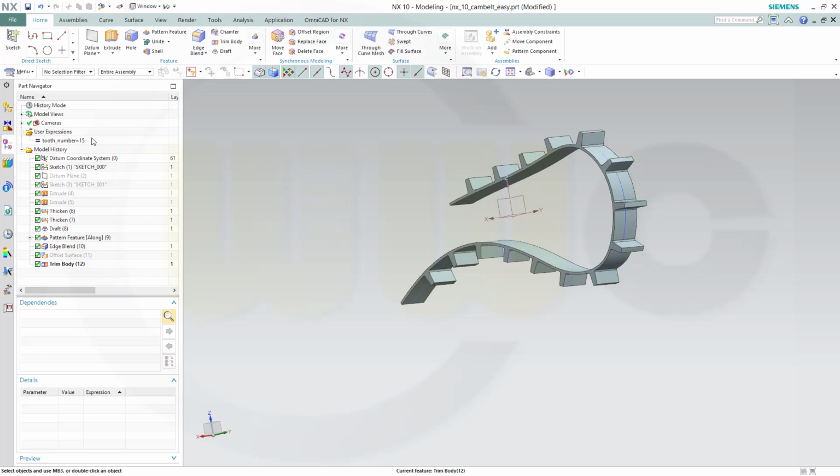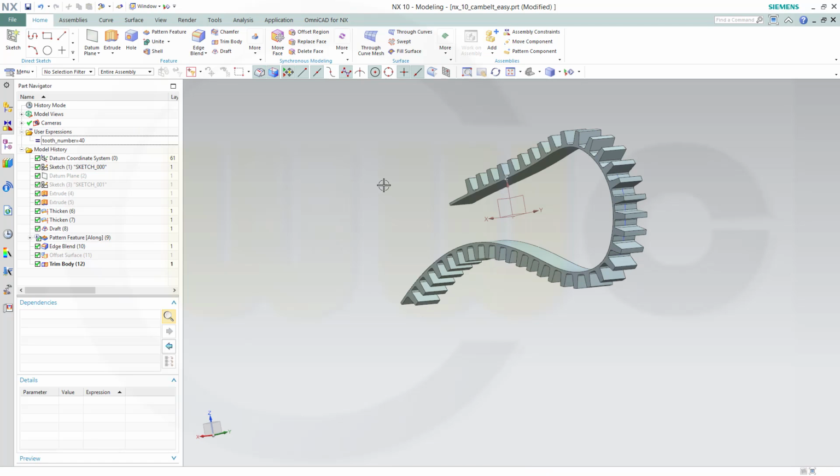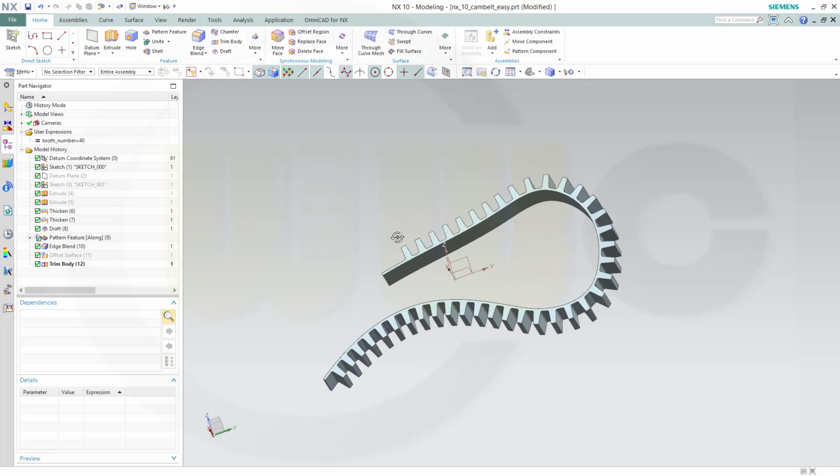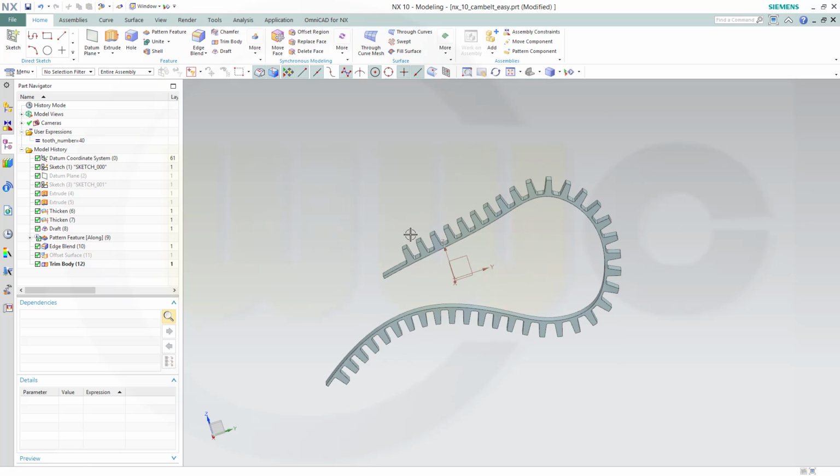Let's change the tooth numbers to 40. Yes, works. So, hope you enjoyed this one.